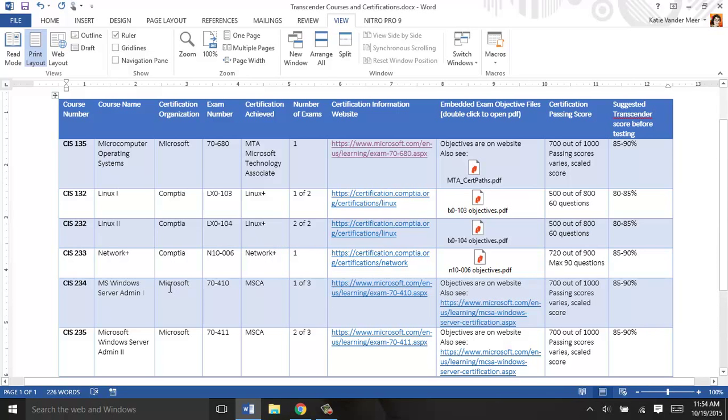The Microsoft certifications, we have CIS 135. That leads to the MTA, and the exam that is suggested for that course is 70-680. Currently that exam is configuring Windows 7. As we transition to new operating systems, that exam is due to change pretty soon, but not this academic year that you're studying in.